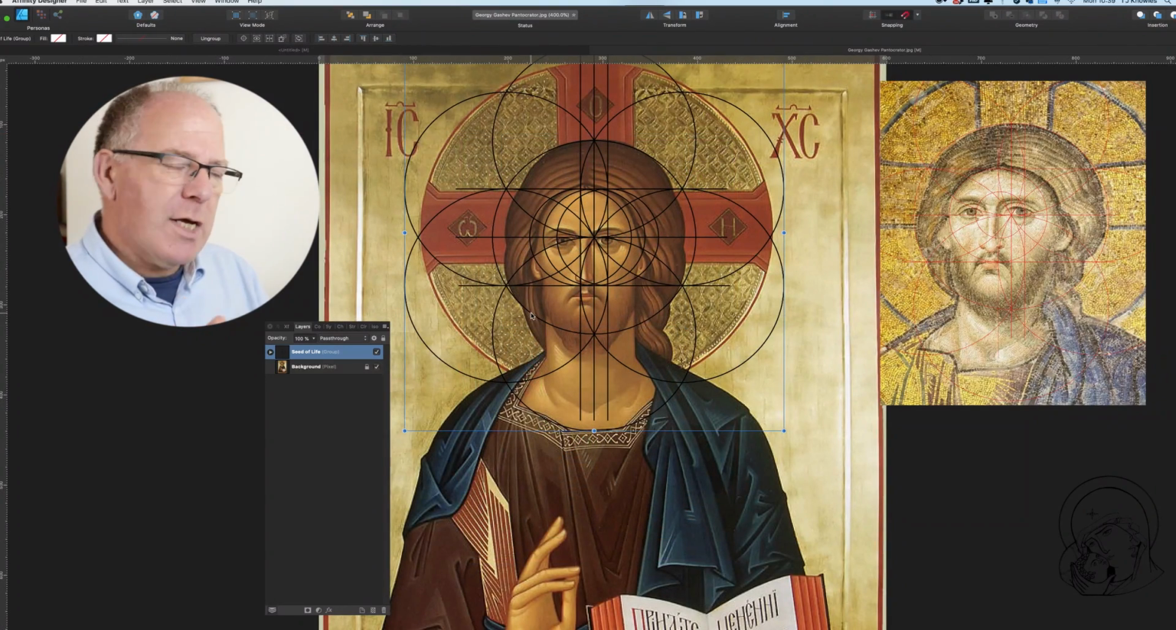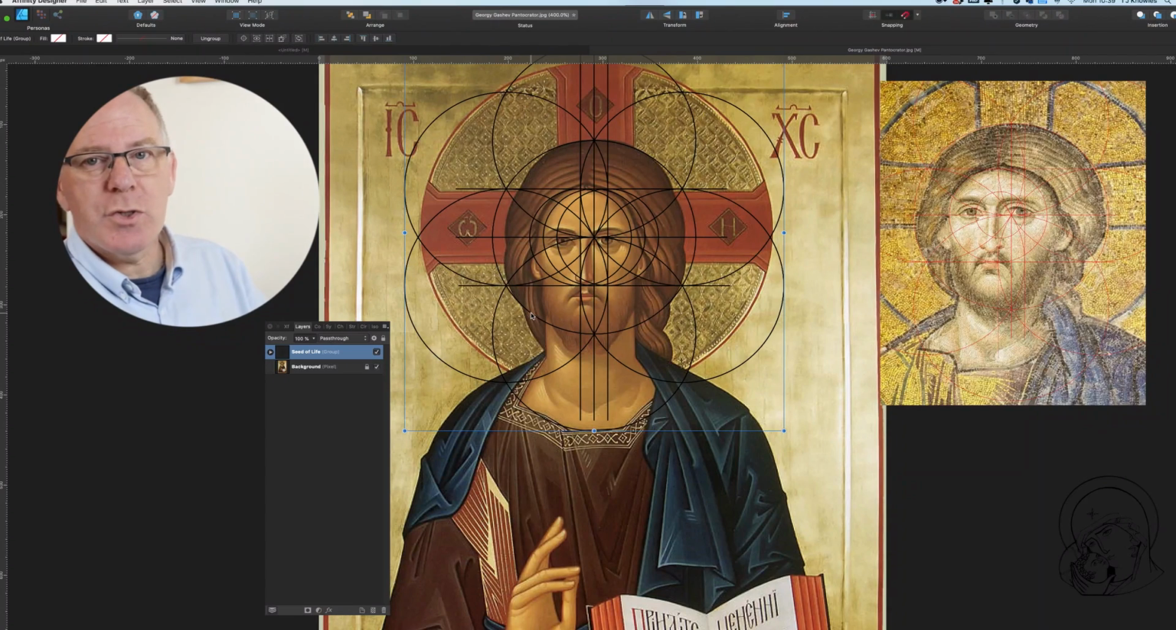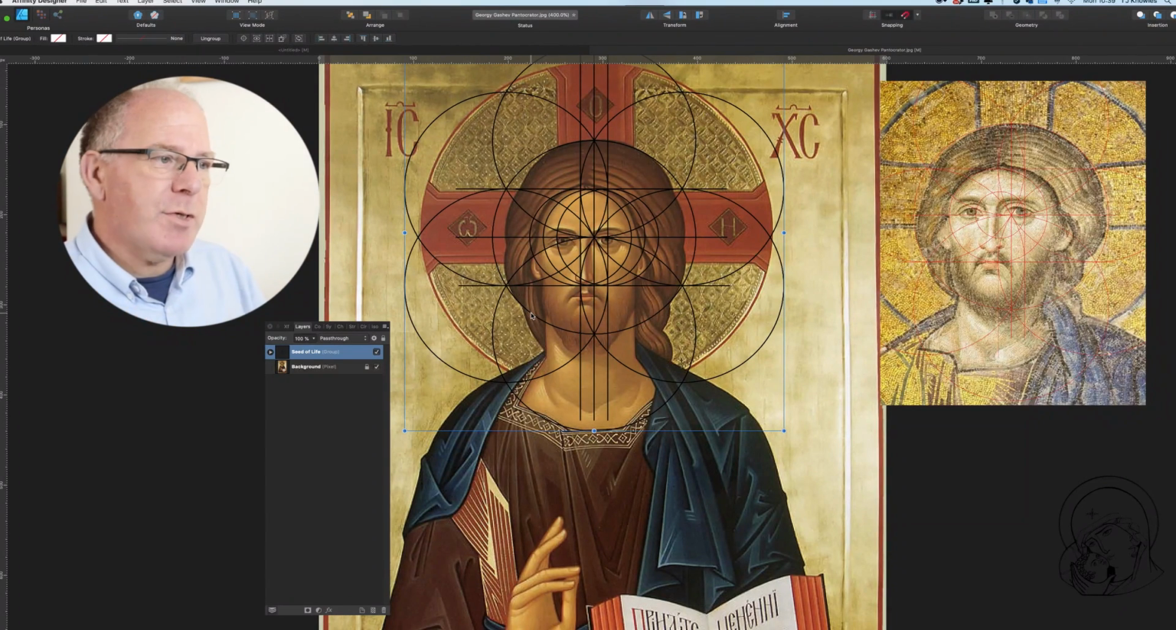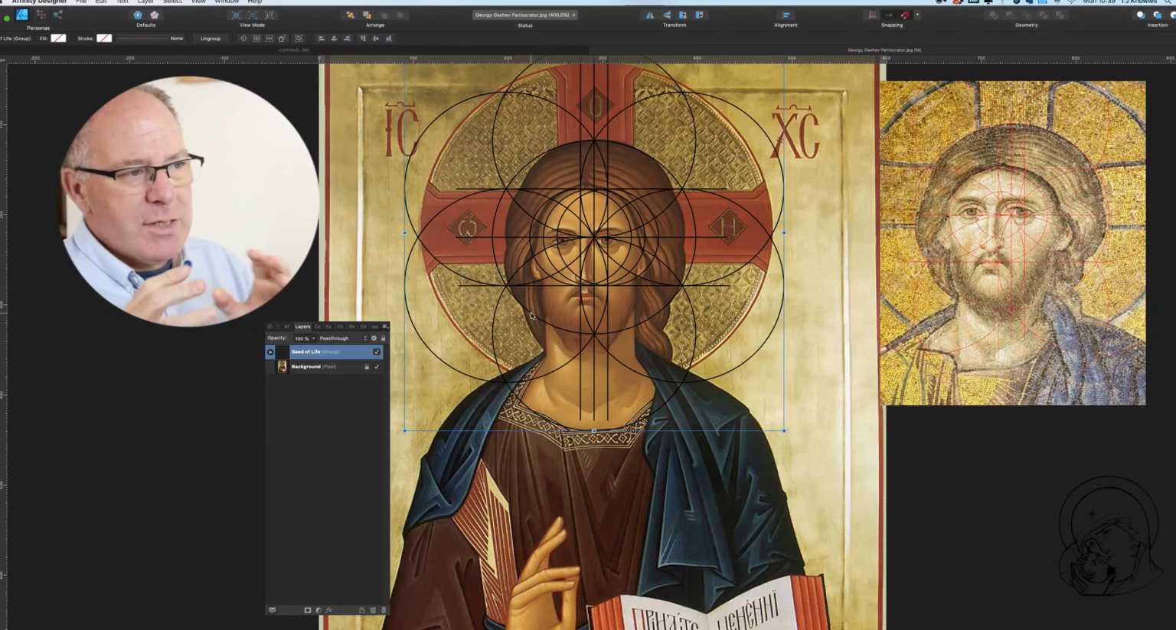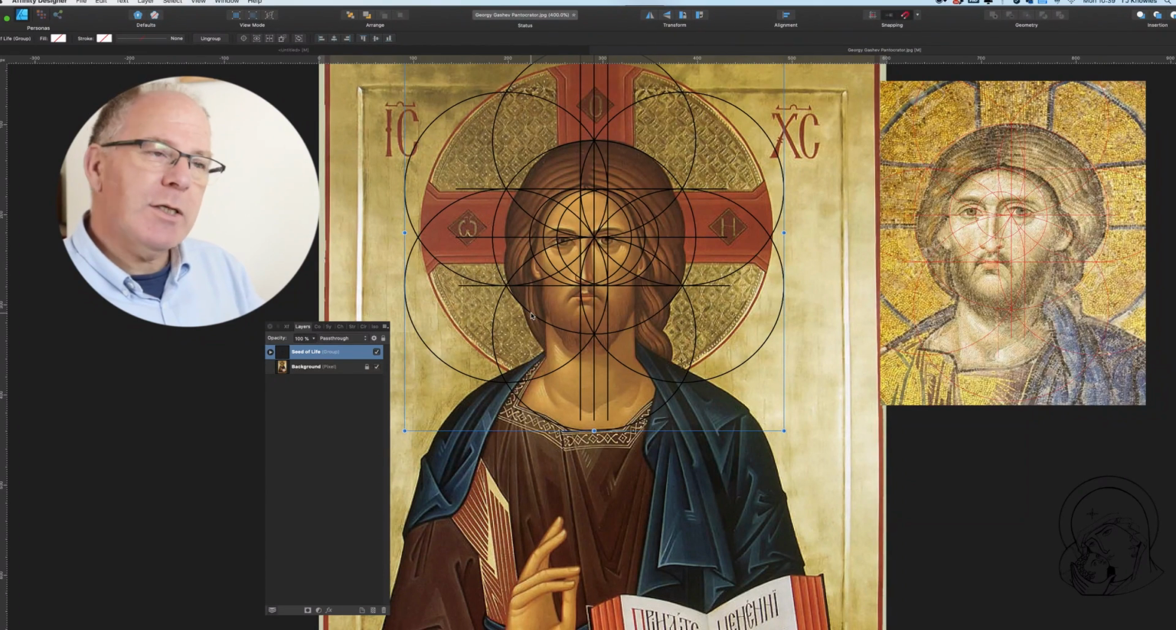Now, I'm not saying that this particular modern icon was drawn using the geometric principles of the seed of life, but the seed of life gives us an insight into it, and certainly when it comes to the old icons, this can prove itself really, really useful.